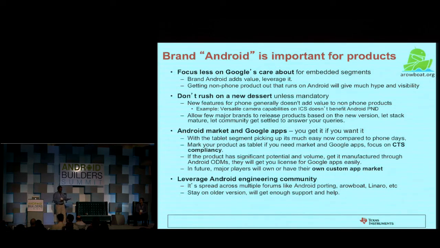And if you are really having a high volume, go manufacture your product with some OEMs, ODMs of Android. They have authority to relicense all these Google apps and Google Android market apps. So definitely you will be able to deploy it in your product. And the last thing is you have to leverage the Android engineering community.